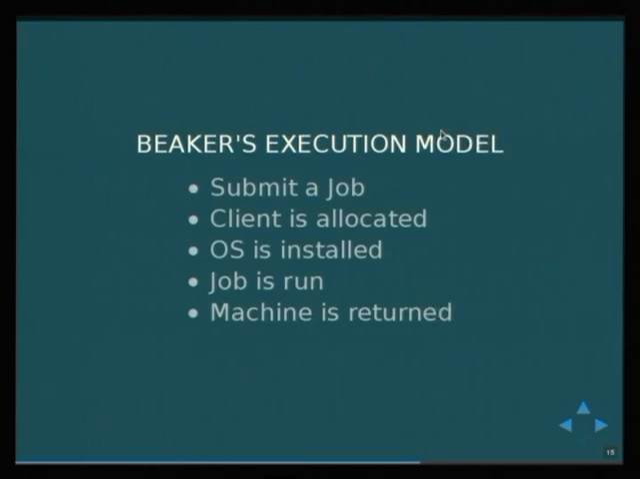So getting into the execution model, for Beaker, you submit a job. A client is allocated to that execution. On the client, the operating system is installed. Either the original way was using Kickstart. There are some ways where you can get like OpenStack clients that have the operating system pre-installed. But then your job is run, logs are collected, and the machine is returned to the general pool.